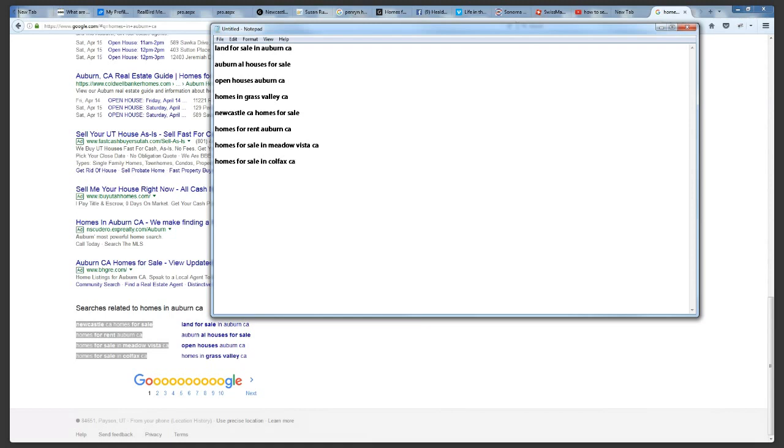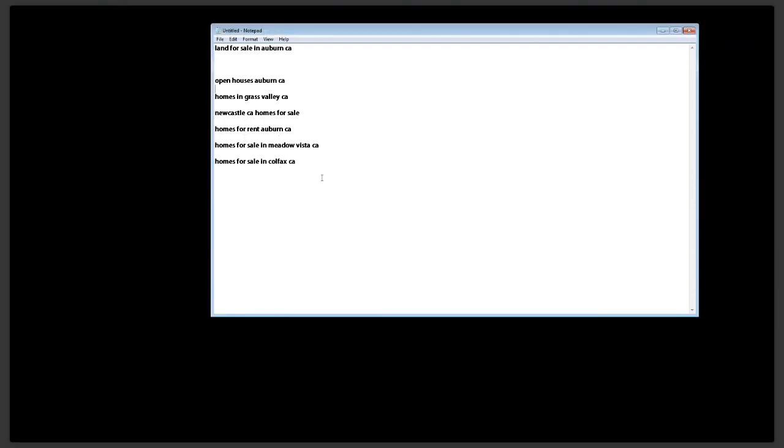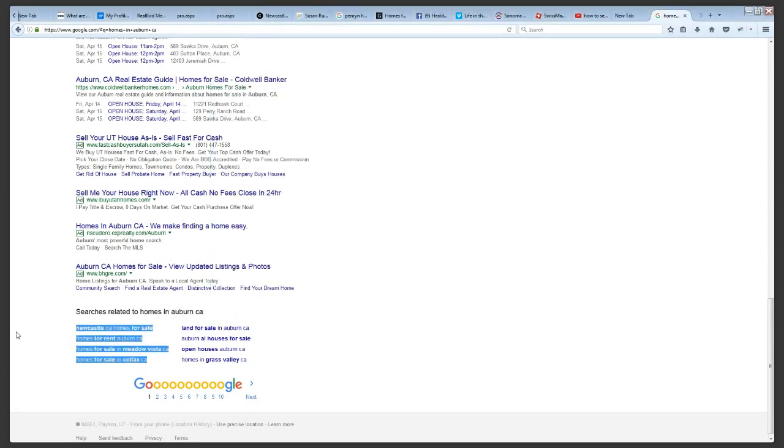Okay, so obviously we don't want that one. Might not be land for sale. Okay, open houses. So these are their top keywords. These are some related terms, because Grass Valley, Newcastle, Auburn, Meadow Vista, Colfax, these areas are all close together. So you want to pay attention.